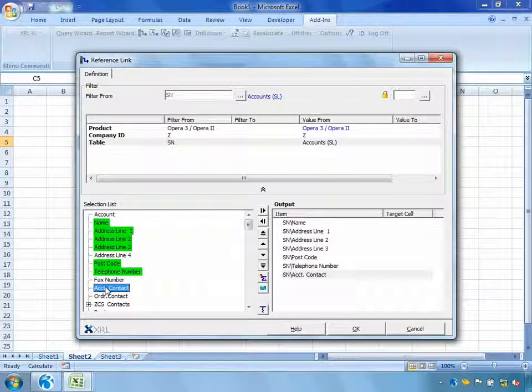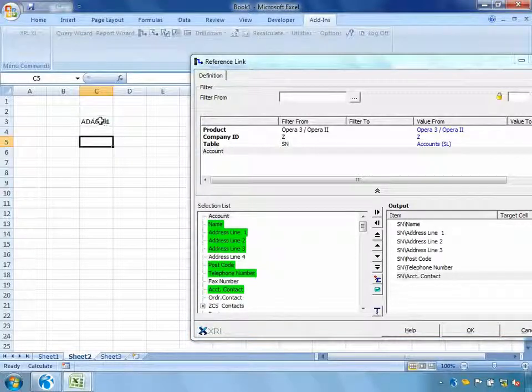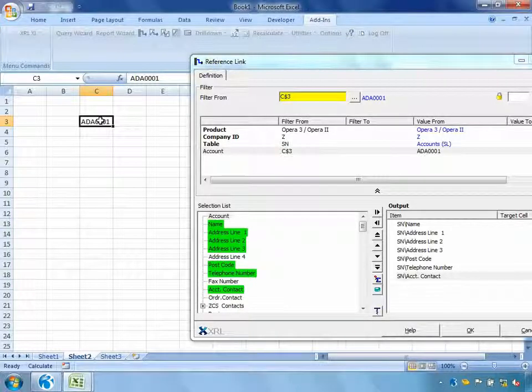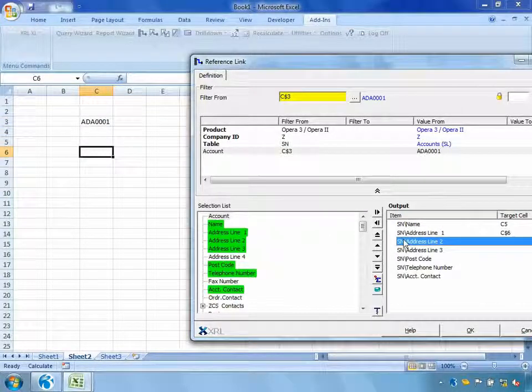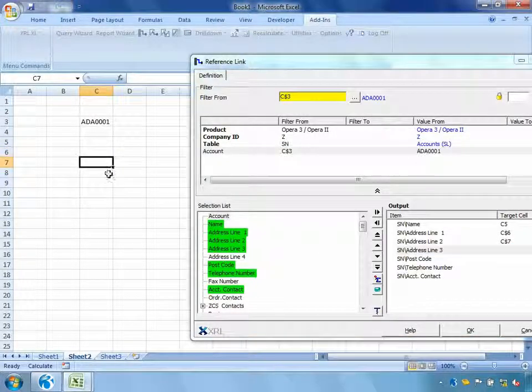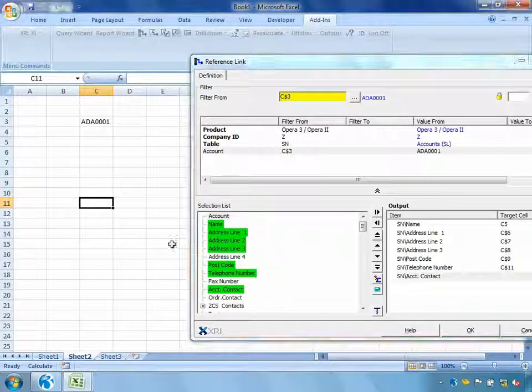Before I say OK, I want to actually filter on account. So I'm going to drag the account code up into the filters box and say whichever customer's account code is sat in that cell there, I'd like to filter on. Now I'm going to do one more thing before I say OK. I'm going to tell it where I want this information to appear on my spreadsheet. So I'm very simply going to map the information onto my spreadsheet, coming down the rows, and once we've done this once, we don't need to do it again. So we'll pop the telephone number there and the account contact there.